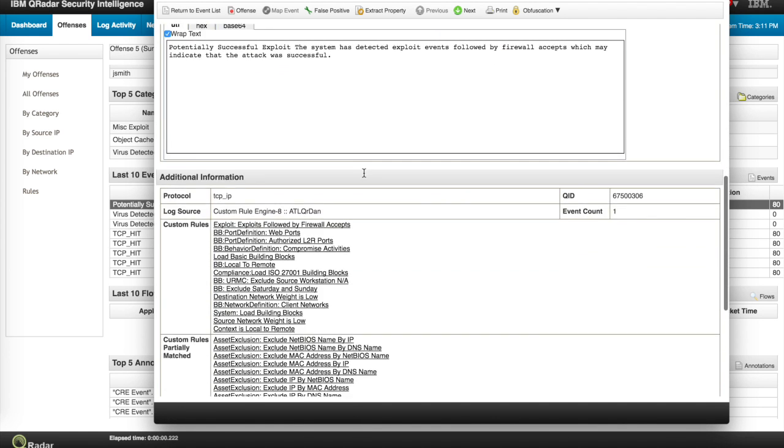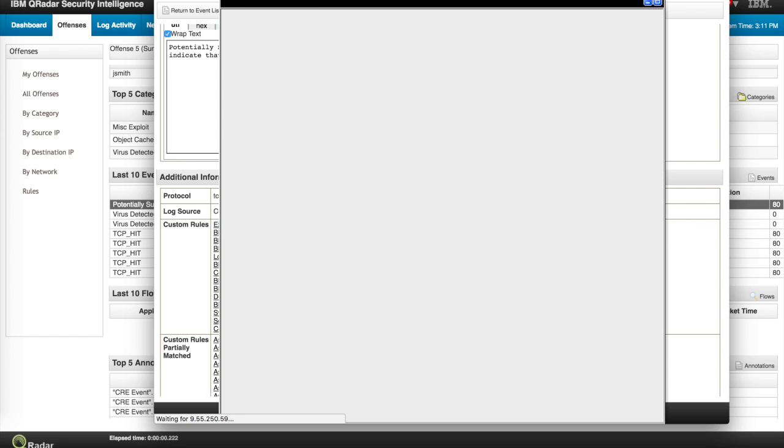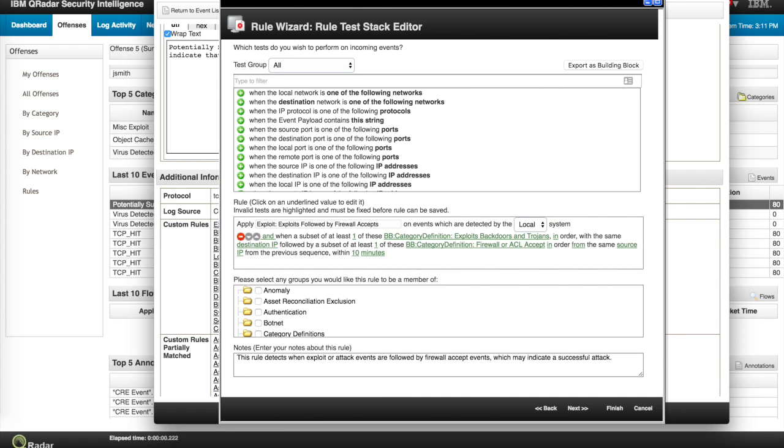And if we take a look at this, we can see what rules contributed to this. So potentially successful exploit, there was an exploit event followed by firewall accepts. And so you can see that that's one of our rules that we have here that was triggered. So there was potentially an exploit, and then there was some extra log traffic to that endpoint again. So maybe there's something malicious going on there. Maybe our computer is now part of a botnet. So we need to know more about this offense so that we can really dig into how bad this is and what we can do about it.